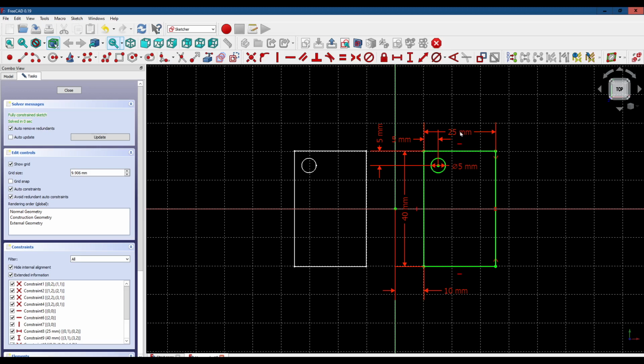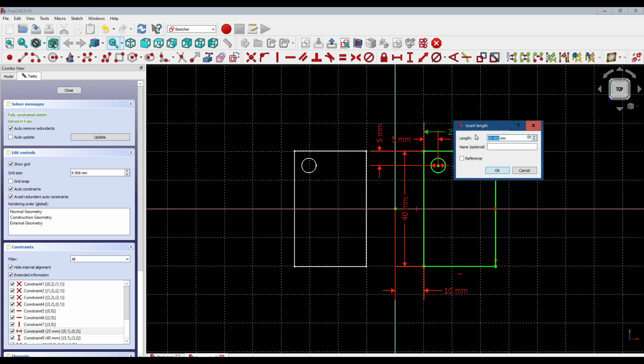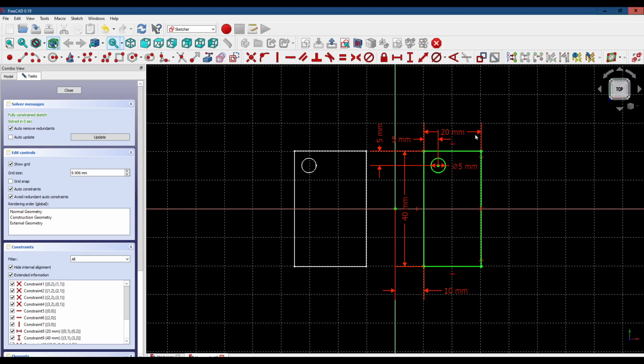For instance, I could change this to 20, as I demonstrated earlier, but I'm going to undo that. But these dimensions are no longer connected to sketch 1. So let's go ahead and use the shape binder tool to bind elements of sketch 2 to elements of sketch 1. We'll close this.